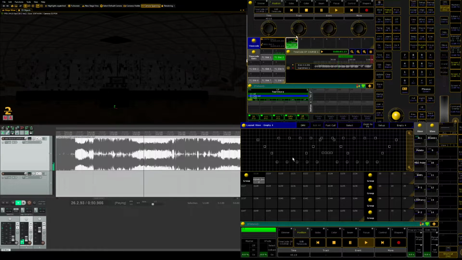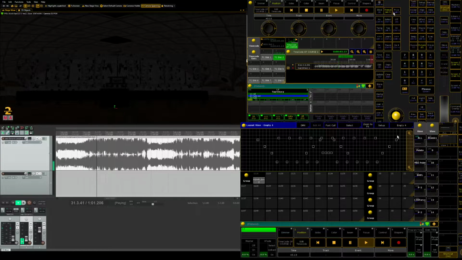Also pretty important to play the timecode track. So if you click the pool item, you can either stop it, you can play it, or you can record it if you want to record some extra cues later.